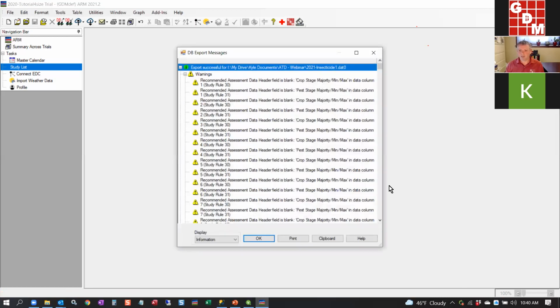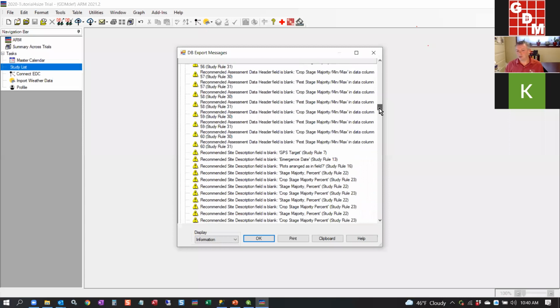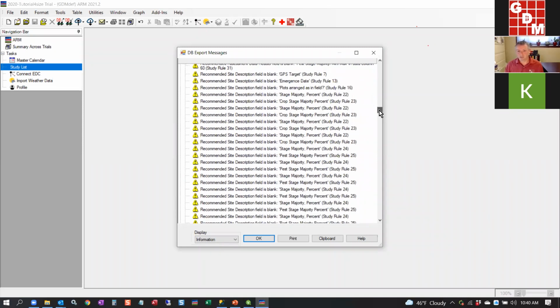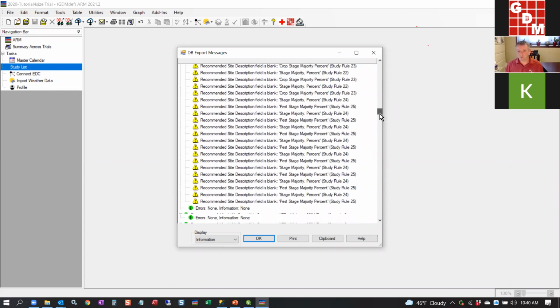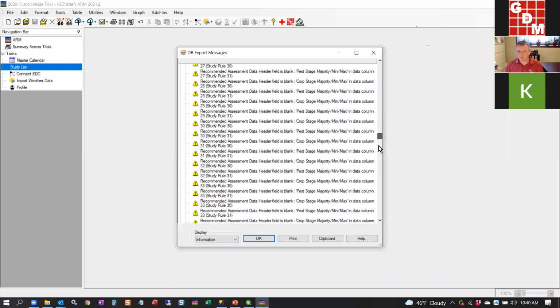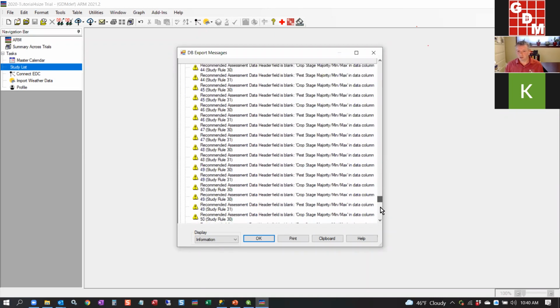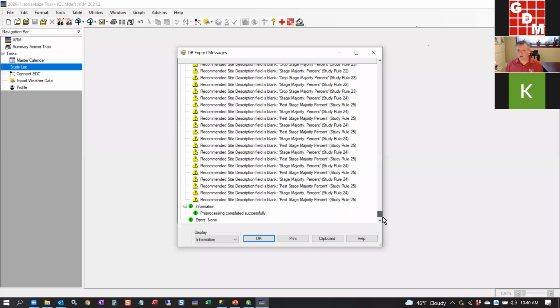The benefit is, and so you can see now it ran through a bunch of study rules, and I had some that were recommended, so I failed in them, but it still exported it to the database. And then here it says export successful for the next one. And it gives you that report as to what actually occurred.